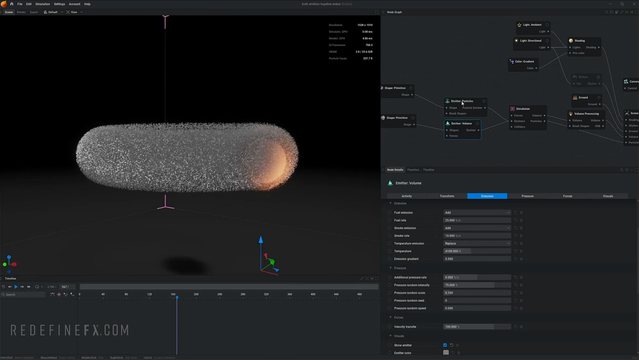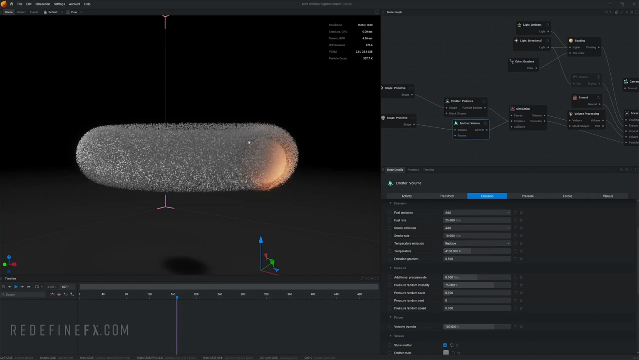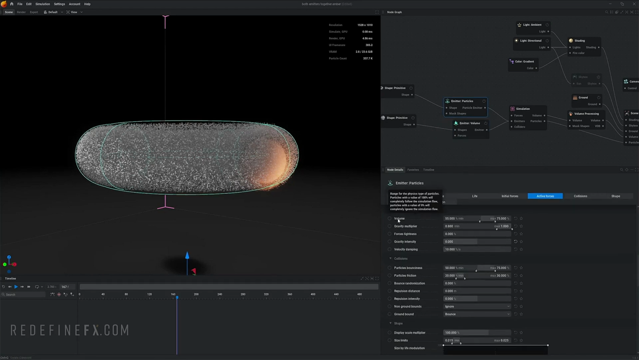So now we can go into the emitter for the particles, active forces. This volume setting is actually what controls how much the particles are controlled by the volume, by the fire. So this really should be called advection. I'm not sure why it's called volume. Volume doesn't really mean anything. What we're really doing is we're advecting the particles with the fire and the smoke.